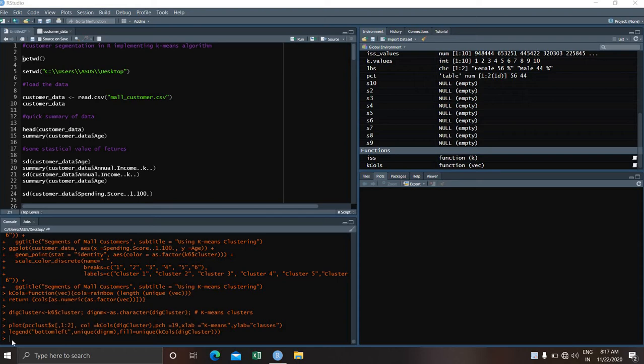So hello everyone, my name is Atharva Vevare and in this project I am going to explain customer segmentation using k-means clustering in R programming. So without any further discussion, let's get started.